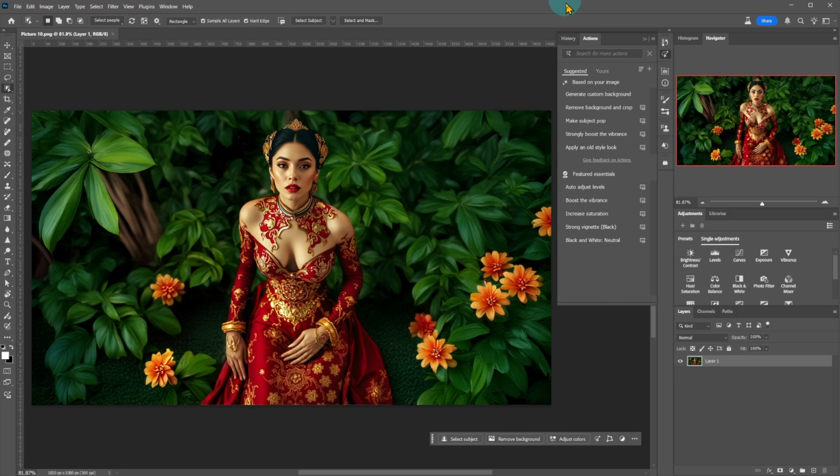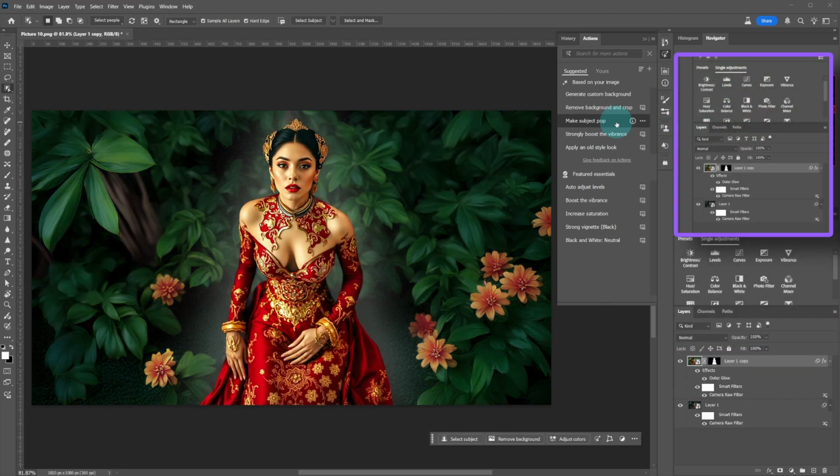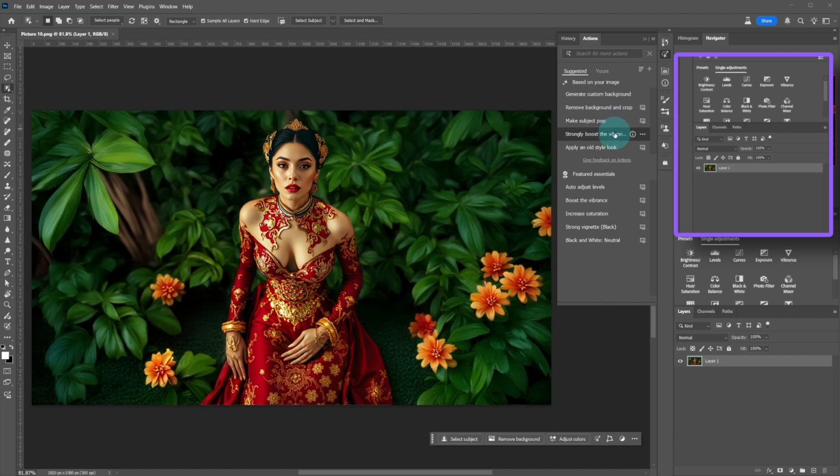The Smart Suggestions in the new Actions panel analyzes your image and automatically suggests a set of multi-step edits tailored to your photo. As you hover over suggested actions, Photoshop runs them in the background and shows you a live preview so you can see the effect before committing to it.